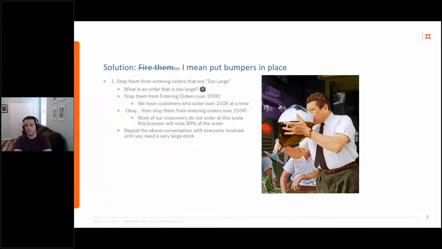So we said that the solution was to fire them all, but apparently it's hard to find employees. So we had to come up with a better solution. And so we decided to try and put some bumpers into place. But we immediately run into a situation, right? What kind of a bumper are we going to put into place? Is it stop them from entering an order that's too large? Great, let's find out what that means.